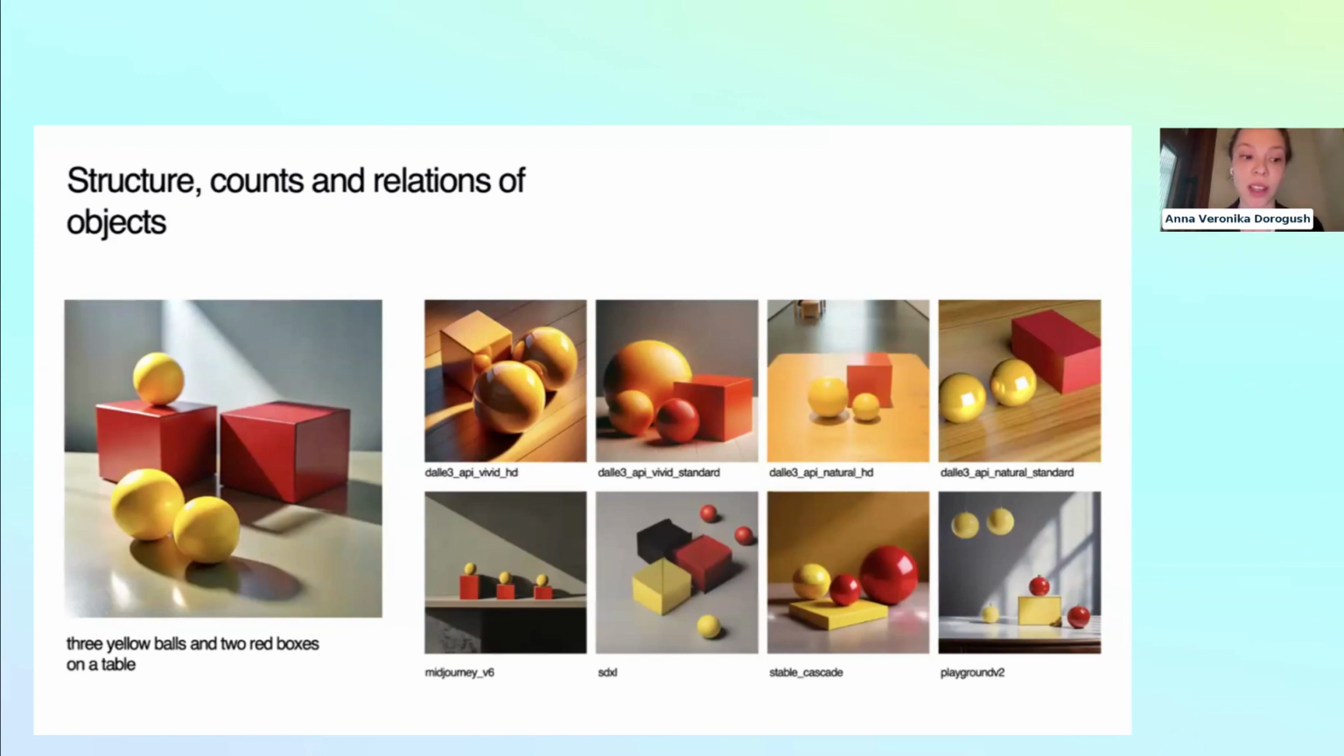The description is three yellow balls and two red boxes on a table. This is the image produced by Recraft, and those are the images produced by everyone else. So other models are not there yet. We are doing a decent job on this particular thing.